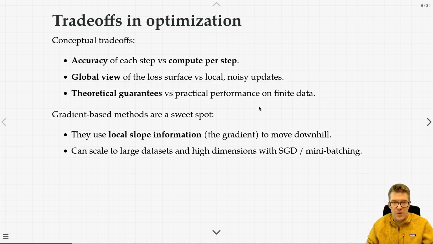There's this global view of the loss surface versus local, potentially noisy updates. There's an overall loss surface, only a small part of which we can actually see. As we traverse this surface, it's kind of like walking blind through a region for which there's no map yet, and we have to map things out as we go.